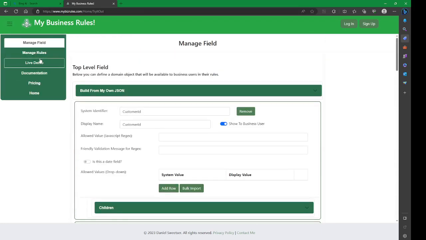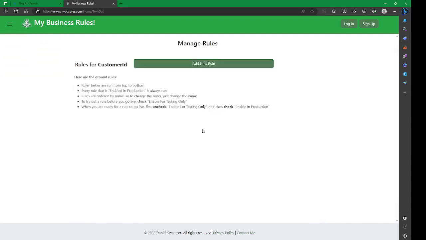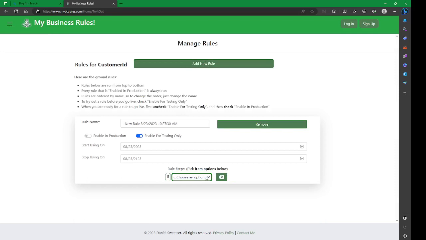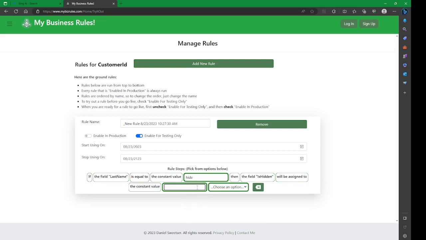I'm going to go ahead and add one rule in here. Let's go to Manage Rules. I'm going to add a rule that says if the last name is equal to the constant value hide, then is hidden will be assigned to the constant value true. So a real straightforward thing here.